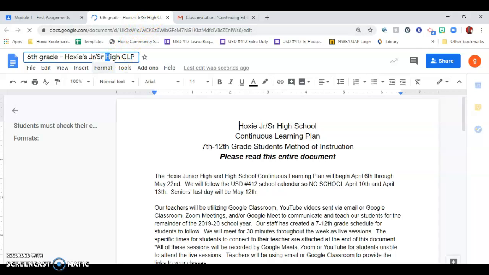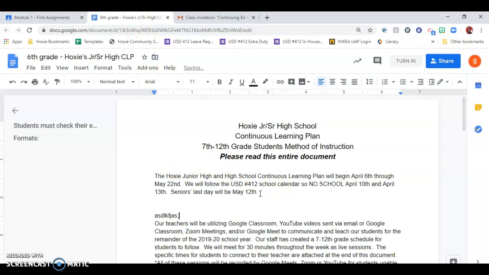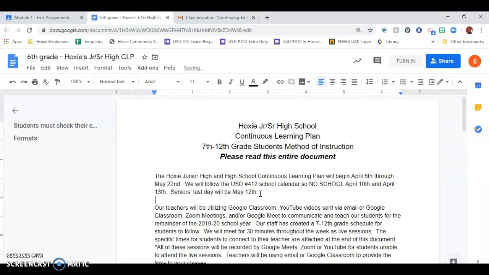If you wanted the students to edit that, I just chose this continuous learning plan because that was something I could easily attach. Obviously I'm not going to edit it, but if you make them create a copy, they should be able to edit it in any way, shape, or form that they want to.